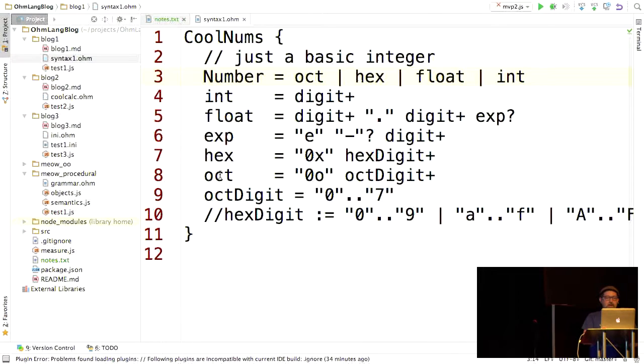Let's look at oct. Oct down here is the string 00, followed by an octal digit, and plus, much like in regular expressions, plus means one or more. And then we look up what octal digit is, and that is any number between 0 and 7. And these are ASCII, so that's the character 0, dot dot means range, and then the character 7. So it's a very clean syntax. It's just rules defined by other rules.